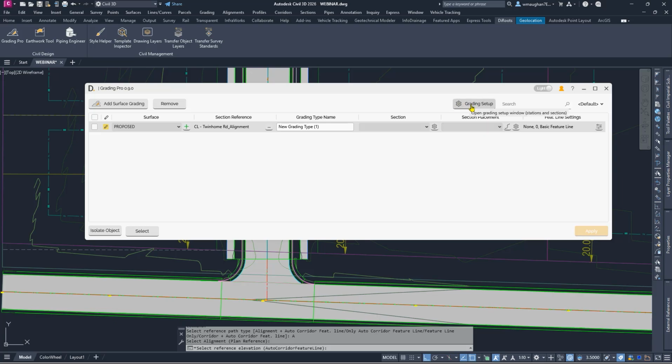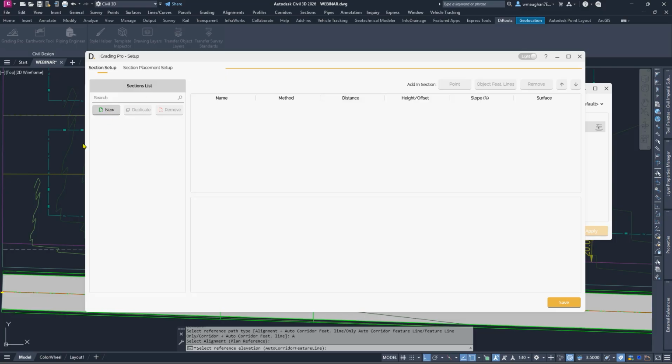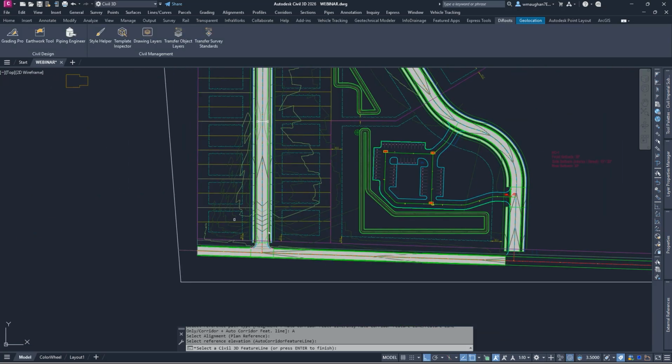After we have that, it's going to ask us a grading type, a section, and a placement. So let's go ahead over to our grading setup. Here, if we're going to put our townhomes in, we'll go to section, townhouses. At this point, we can either pick a point or some object feature lines. They could be feature lines, they could be grading objects, etc. So what we'll do is we'll pick the object feature lines.